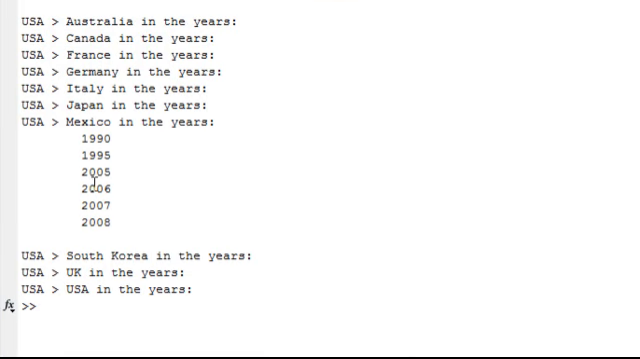Okay, good. So here we see that in those 19 years the USA gas prices have never been bigger than Australia gas prices, or Canada gas prices. The only country in the years 1990 to 2008 that had gas prices less than the USA was Mexico. That's in 90, 95, 2005, 2006, 2007, and 2008.